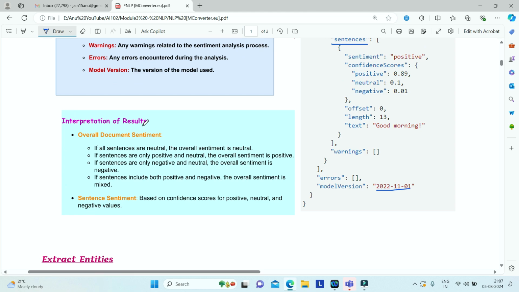Now, there is a very important thing when it comes to interpreting the results for sentiment analysis. So, how do you interpret? Because you have been given all three confidence scores here, right? So, how does the API actually arrive at this conclusion of positive, right?